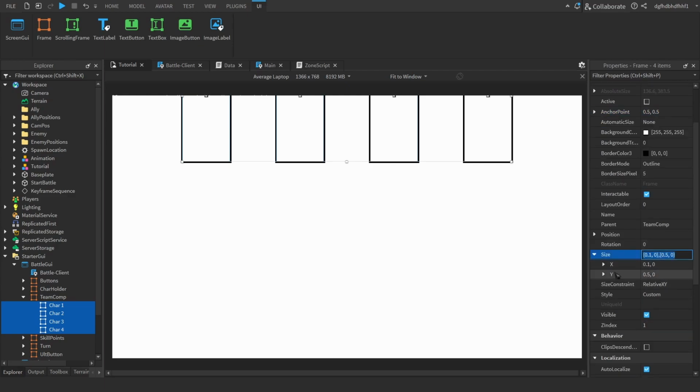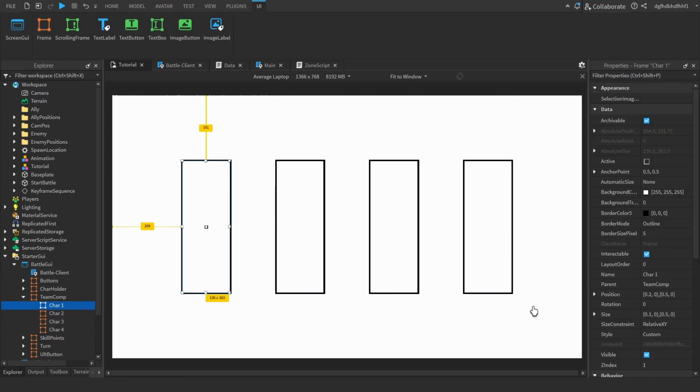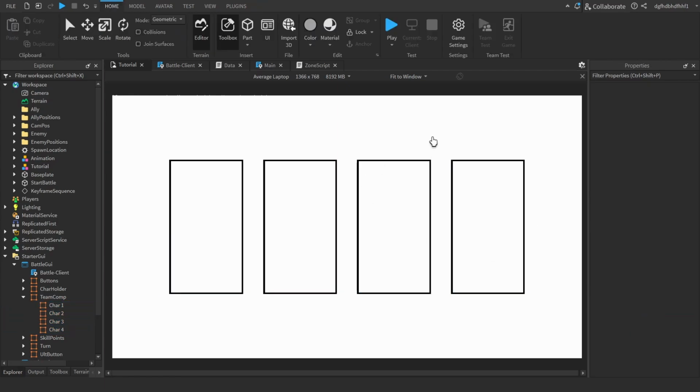And now for the Y, it's not this one. There we go. I think I should make them a little bit bigger. 2 is a little bit too big though. Yeah, this one is fine.